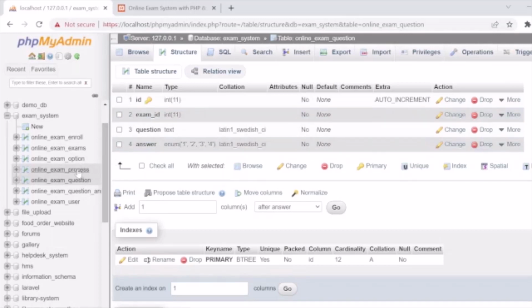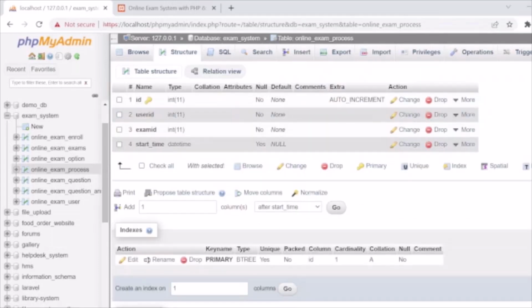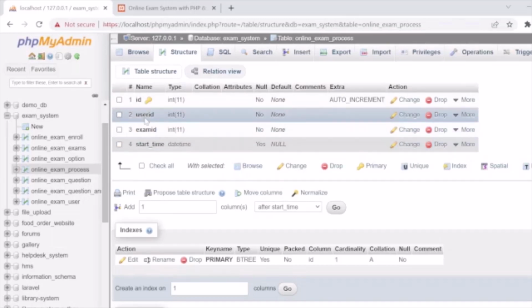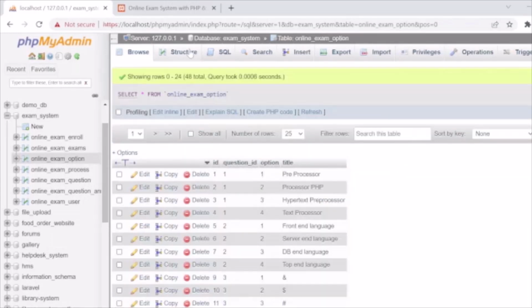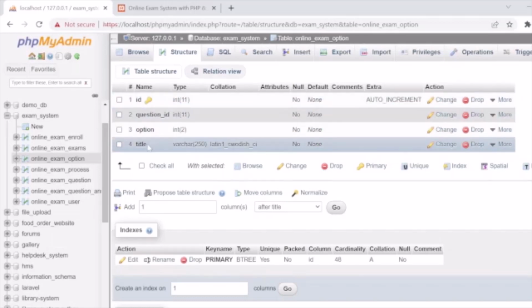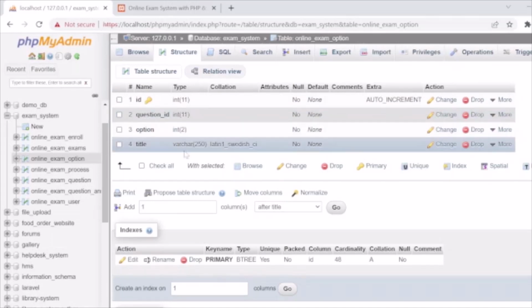Also online_exam_process. This is the table that stores the exam process, meaning the start time of the exam and completion. So here is ID primary, auto increment, user ID, and exam ID, meaning the user ID who has completed the exam, and the start time of the exam. And the next is exam options, which will store the options details of our exam, like here question ID and the option. One question has four options. So here is title, options, question ID and ID.